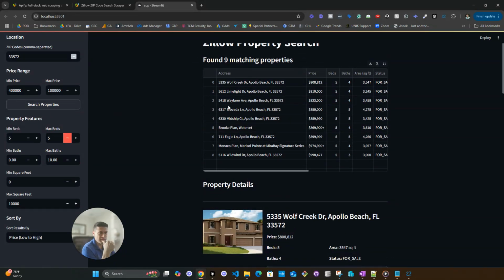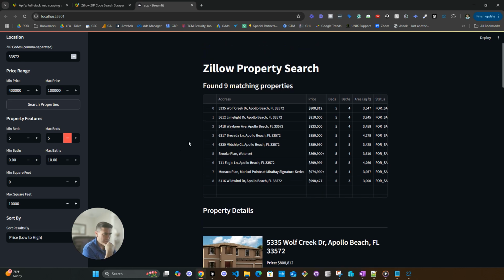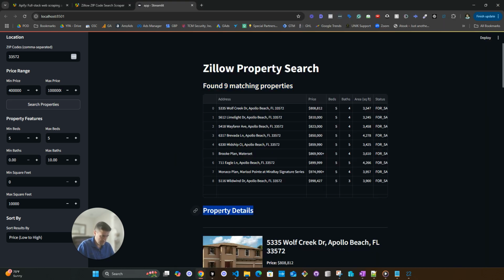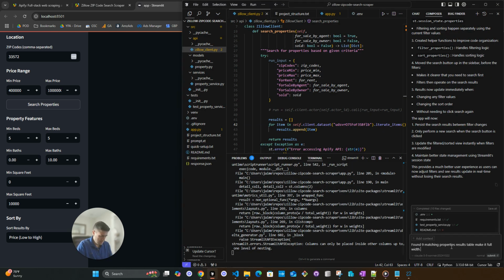I don't like the width of this, but I don't want to mess it up. Font, the matching. Okay, so let me just do this. Results table, make it full width. Let's try it this way. Be detailed, and then property details. Make it full width.